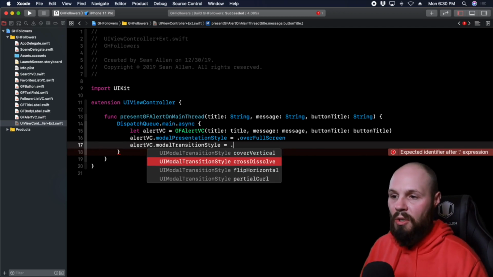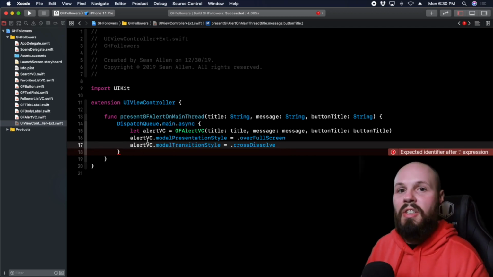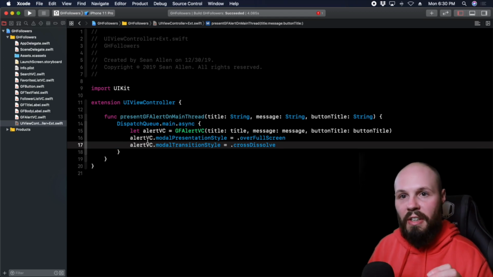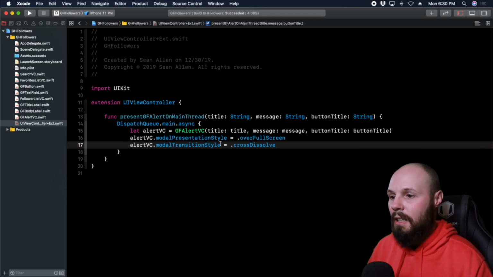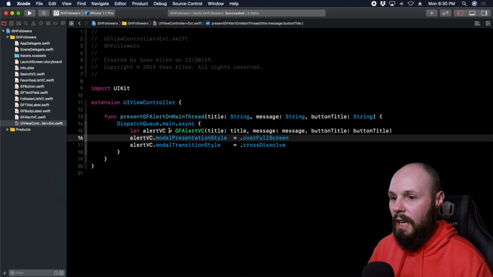We want to do cross dissolve. So this is going to make it look like it fades in, right? It's not just going to flash on the screen. The alert is going to have a quick fade in when we show it. It's a lot smoother that way.